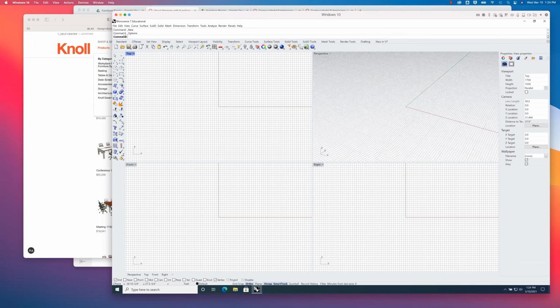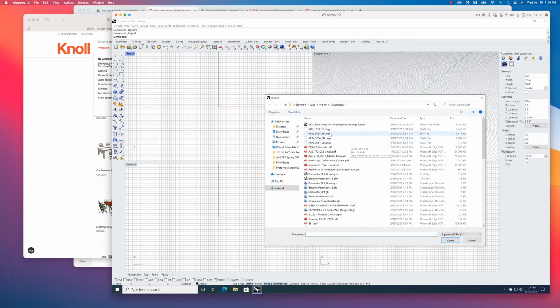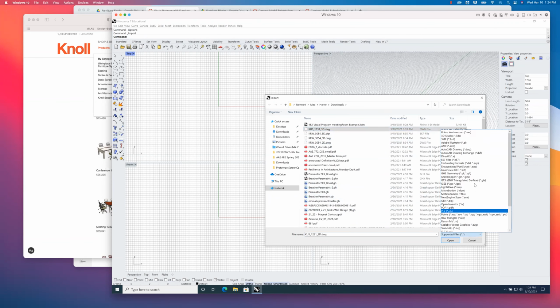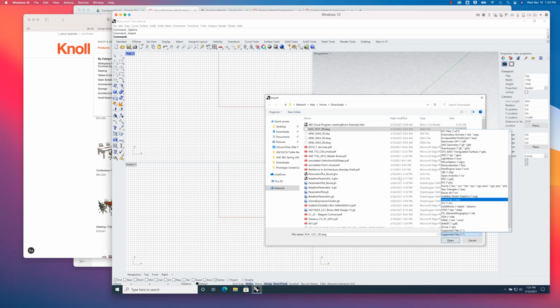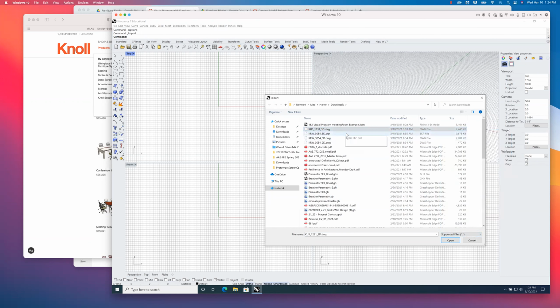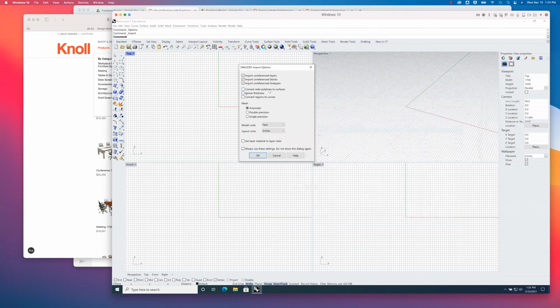Okay, good. And I'm gonna go ahead and file, I'm gonna import one of these AutoCAD drawings, right? DWG, I mean, look, you can import any of this stuff. So DWG is one of those file types that everybody should be able to work with. It's an AutoCAD file. Model units feet, layout units inches. I don't really care about the layout units. I want to make sure model units are set to feet.